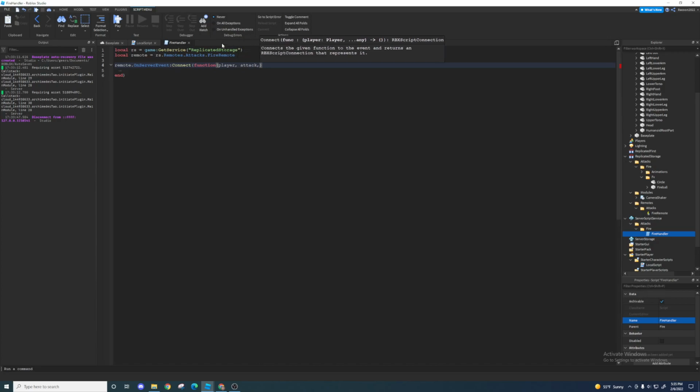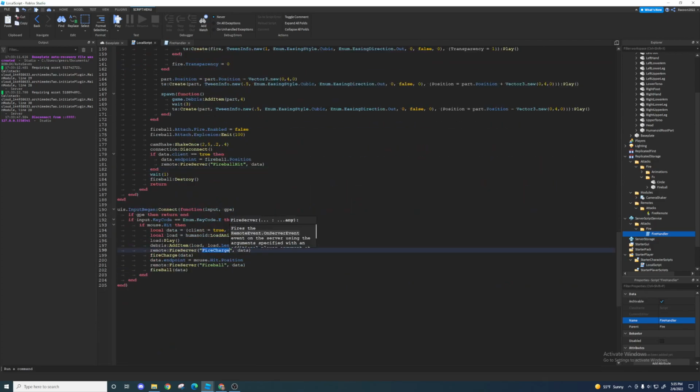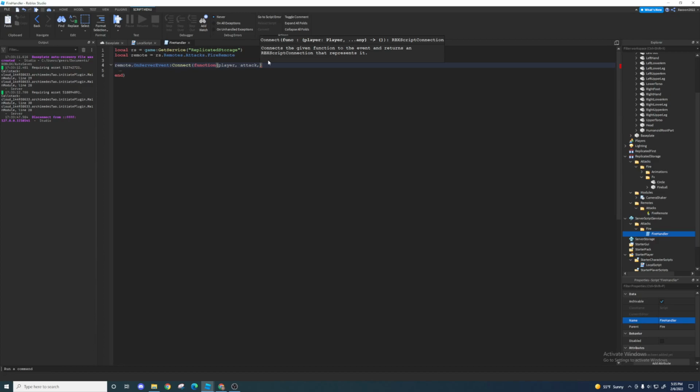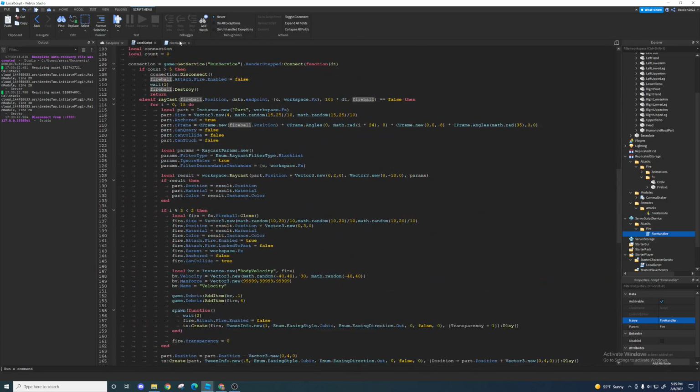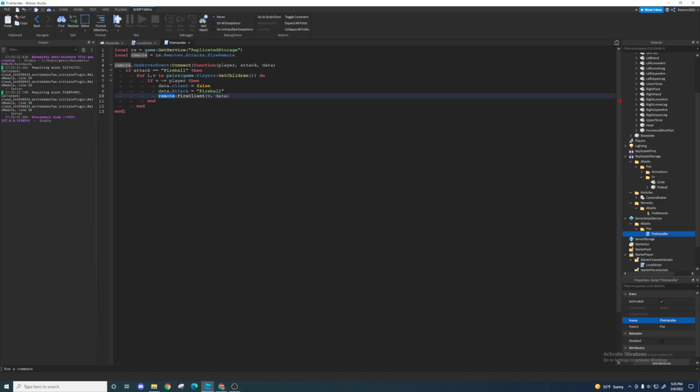Next, I'm going to listen for the attack. As you can see, whenever we fired the server, we told it what attack it was, or what thing was happening: the charge, the fireball hit. And then we also passed in data. Now, if the attack happened to be fireball, so that's when the fireball actually flies out, I'm going to tell every single client that isn't the player who sent this event to play the functions on their side as well. Because the function's already playing on the client side, we're telling every other player to do this.